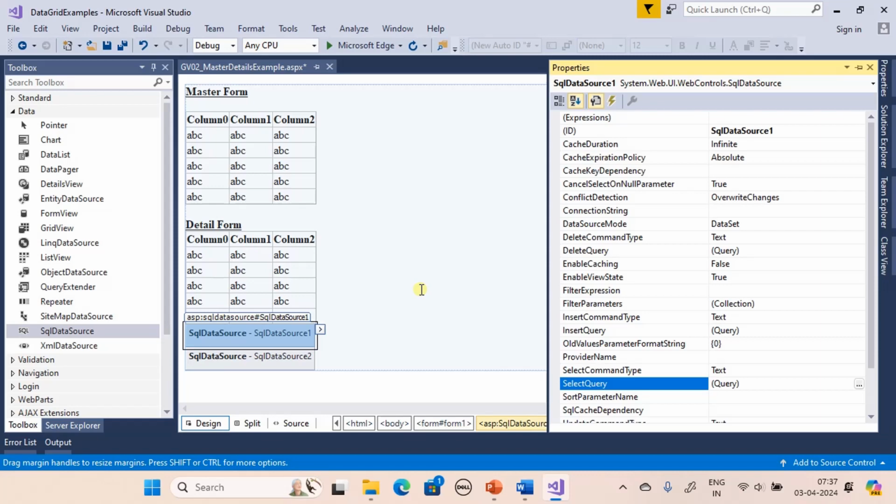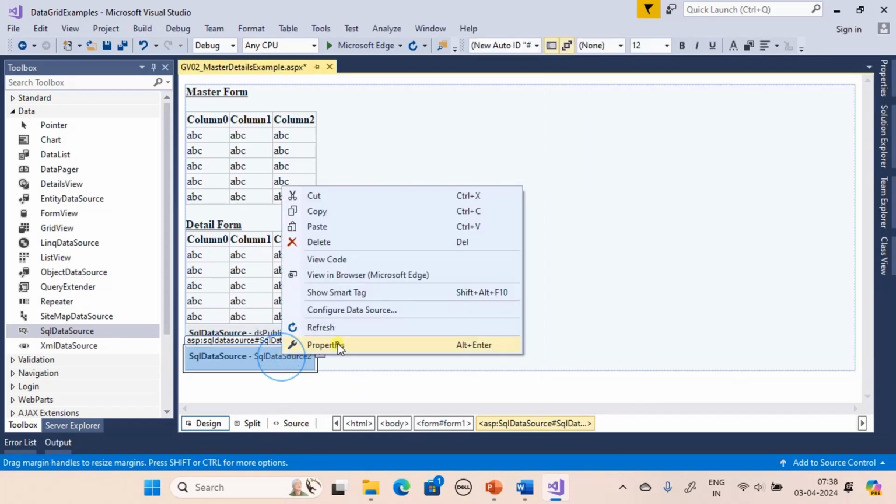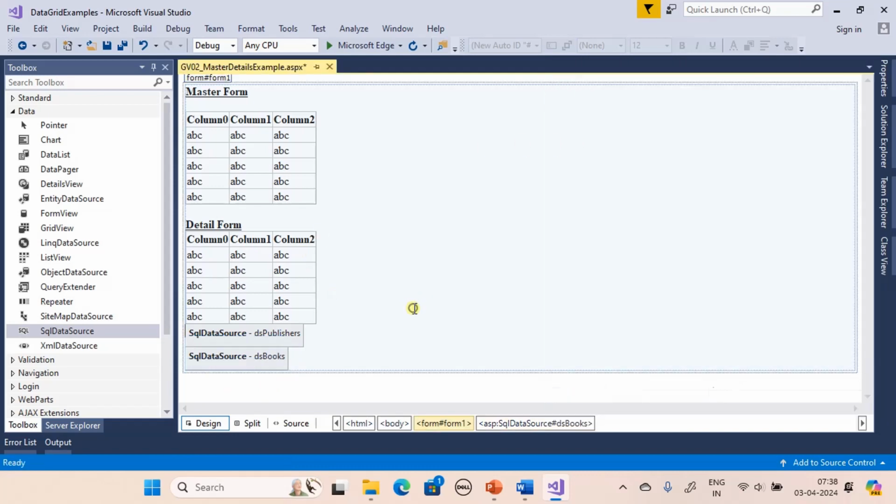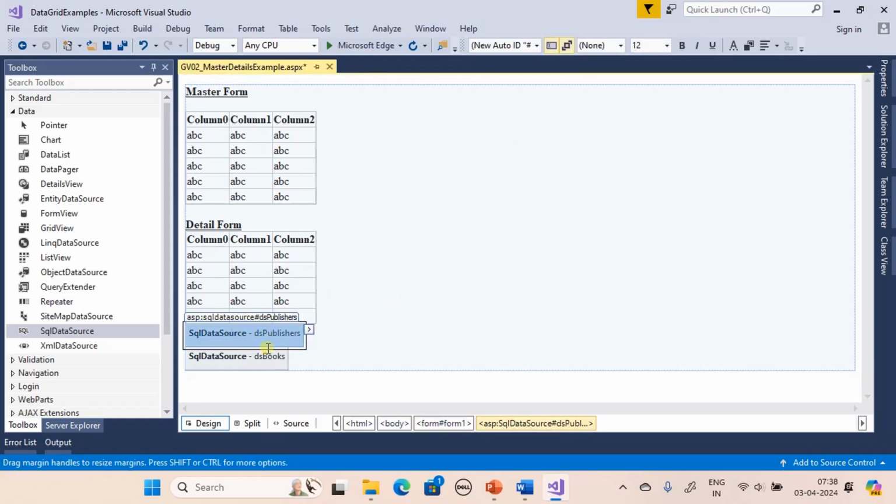And here we are bringing up the property dialog. So here we are naming this as DS publisher, data source for publisher, and we will name this as data source for books. So this is SQL data source, right? So we are naming it as data source for publisher and data source for books. Let's configure the publisher data source.